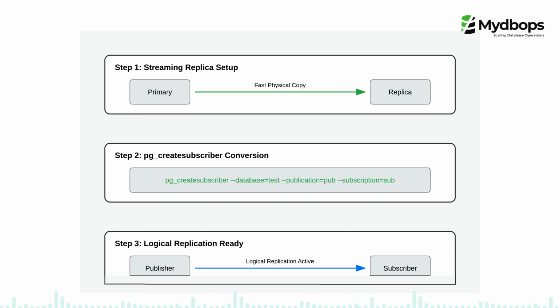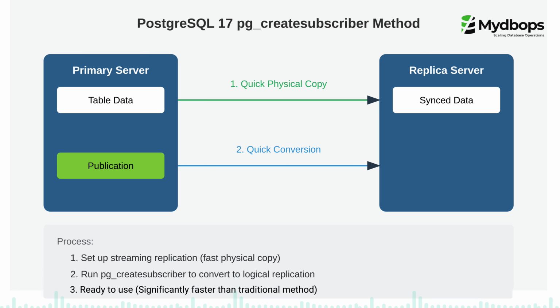So what pgcreate_subscriber does is it leverages an existing streaming replica. So you have a streaming replica that's already in sync with your primary database, and it essentially converts that streaming replica into a logical replica. Oh, wow. So it skips that whole initial sync process entirely. It's really clever. You're basically just switching it over instead of doing all that initial setup. You're just saying, hey, you're a logical replica now. So, much faster.